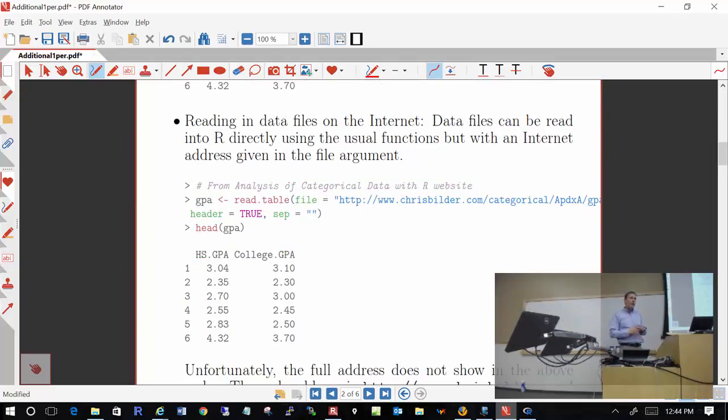Now you can actually read in files directly from the internet. In fact, you can read .html pages or any other kind of web page that's out there. That's more complex than what we want to get into.